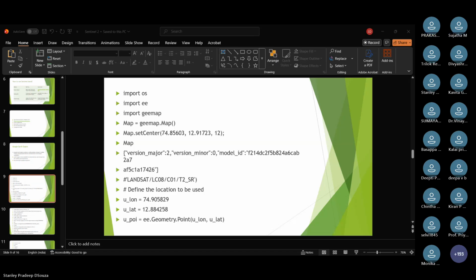And in order to get the exact area, that is how much area you want to cover, you can make use of the geometry function.